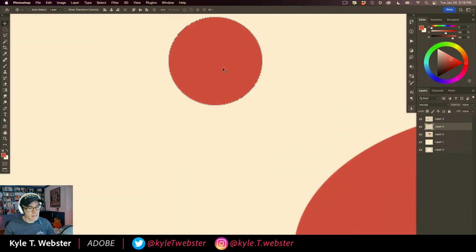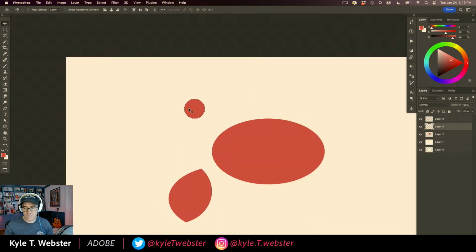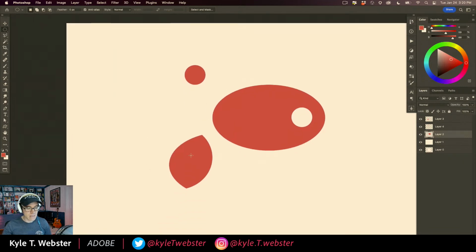see that? It has now made a selection. There's that selection. It's made a selection of the layer contents. So I can move that over here, come back to the layer that contains that ellipse, and I can hit delete right there. Okay?